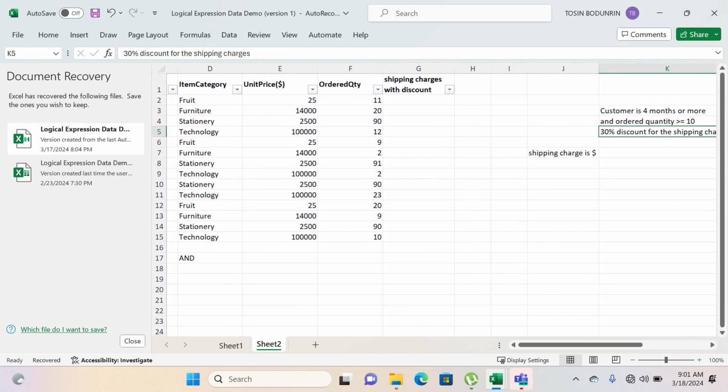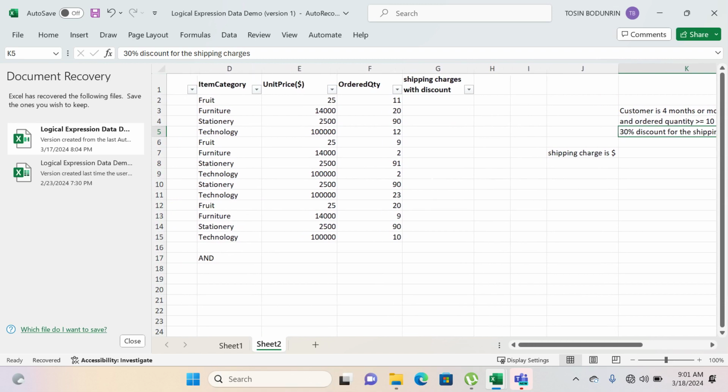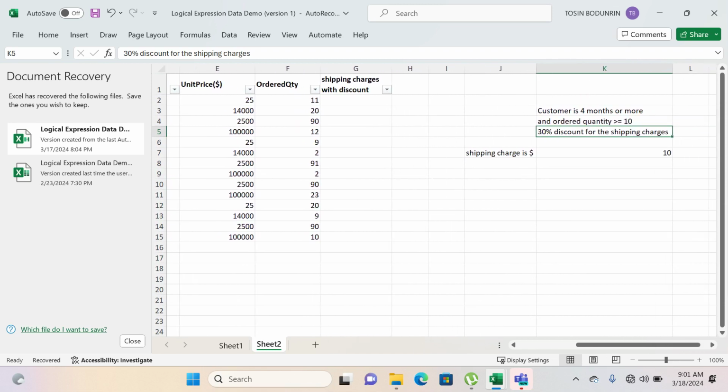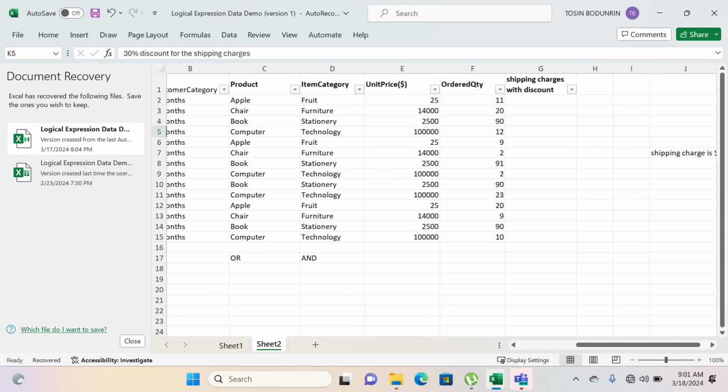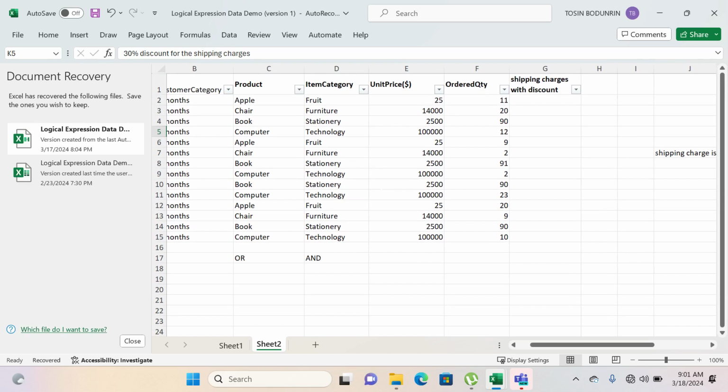The person must have been a customer with us for more than 4 months, and the order quantity must be more than or equals to 10. All right, so let us see the eligibility of the customer. Eligibility of the customer means we want to see customers that are eligible for this discount.